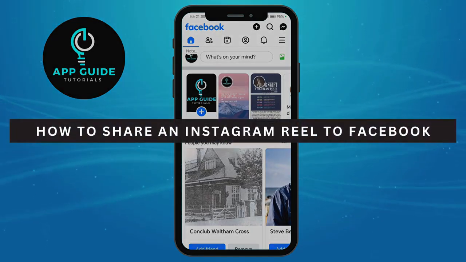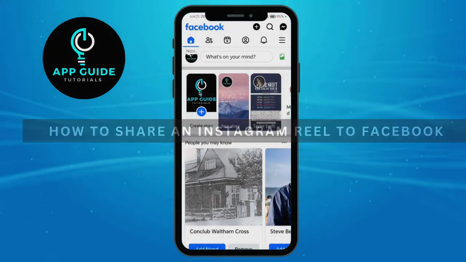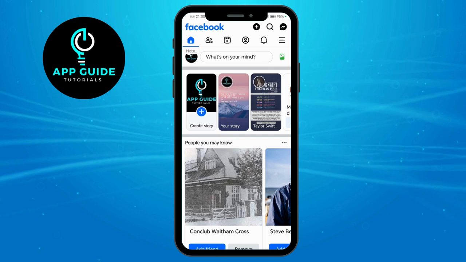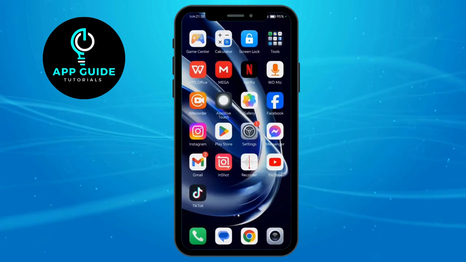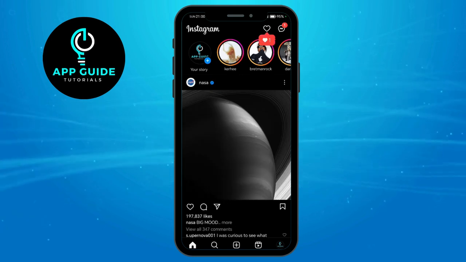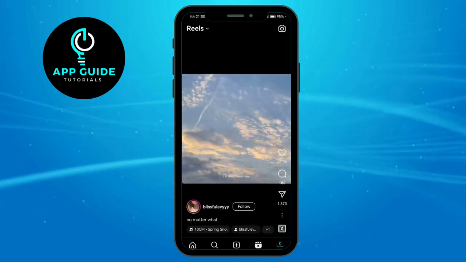How to share Instagram Reel to Facebook. Now, all we have to do if we want to share an Instagram Reel of someone else to Facebook is to go to our Instagram app right here. Now, we just have to go to our Reel section right here.